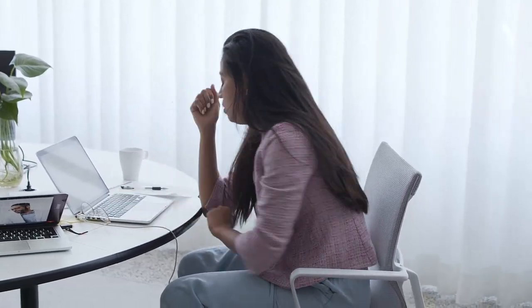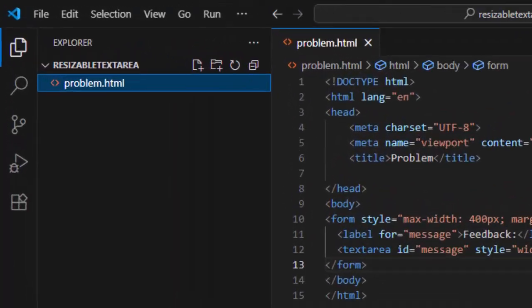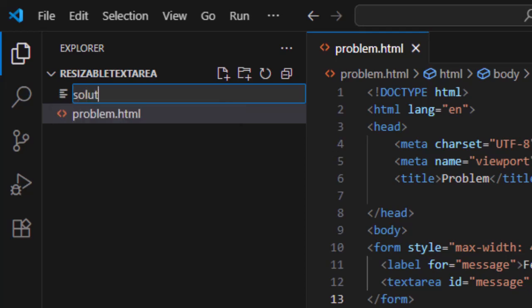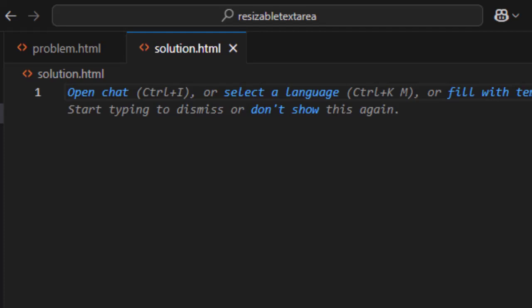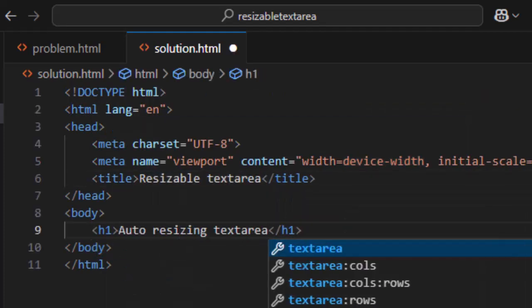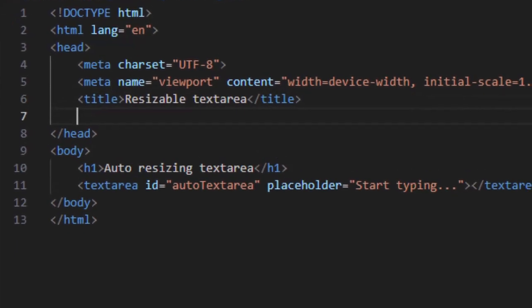So without further delay, let's go to Visual Studio Code and find a solution before it becomes a problem. Now let's build a clean version from scratch with everything working the right way. Let's add some styling to our file.